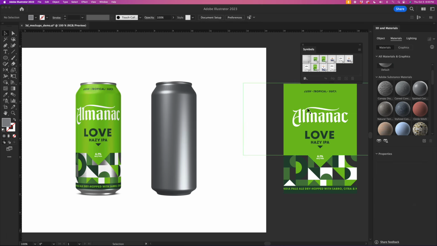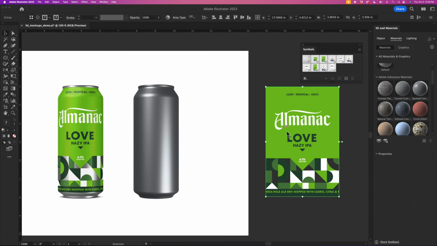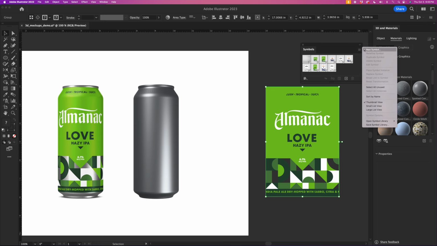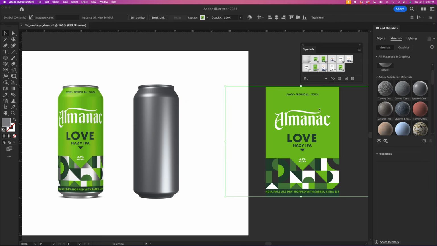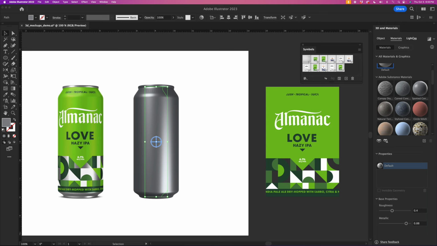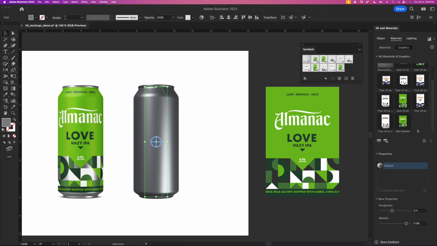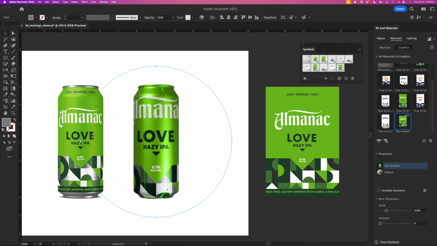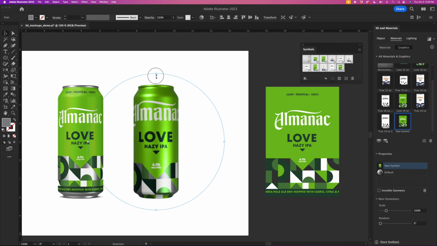So I have the front of the can that we have here in vector form. In order to use it for this, I'm just going to create a new symbol. So now it's added to my symbols library. I'm going to go back to the 3D tool here, and then I'm going to go into graphics under materials, click on that new symbol, and it's going to add it to the actual art.